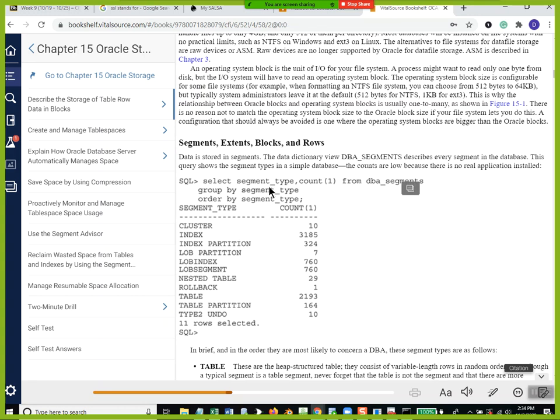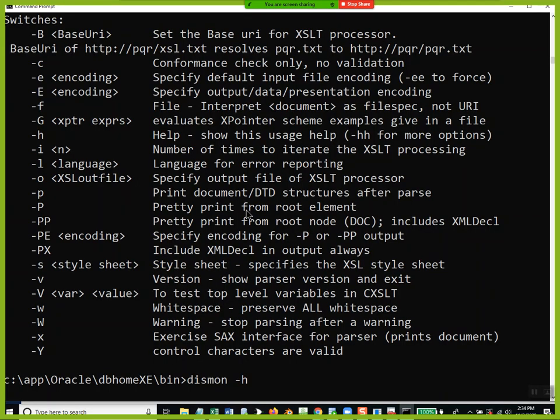Let's see. Select segment_type, count(*) from DBA_SEGMENTS. Not sure if this will work on our personal edition, but we'll see.